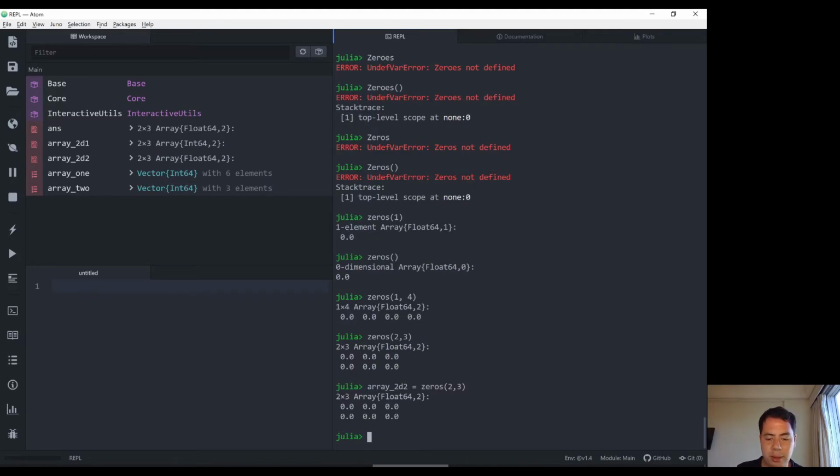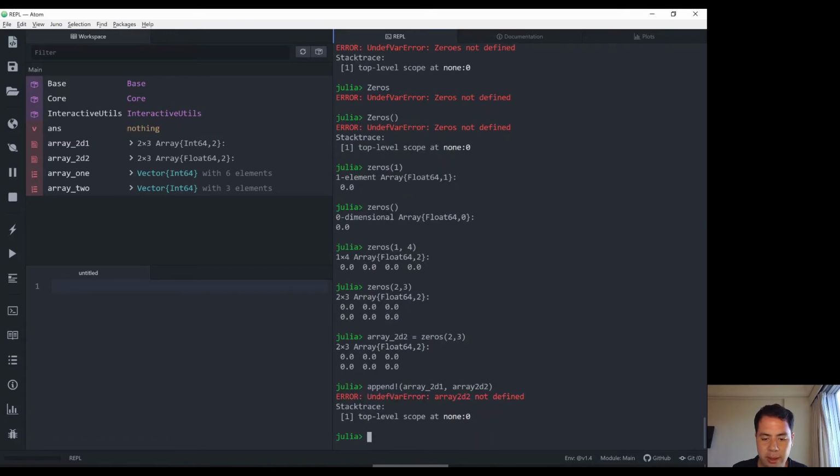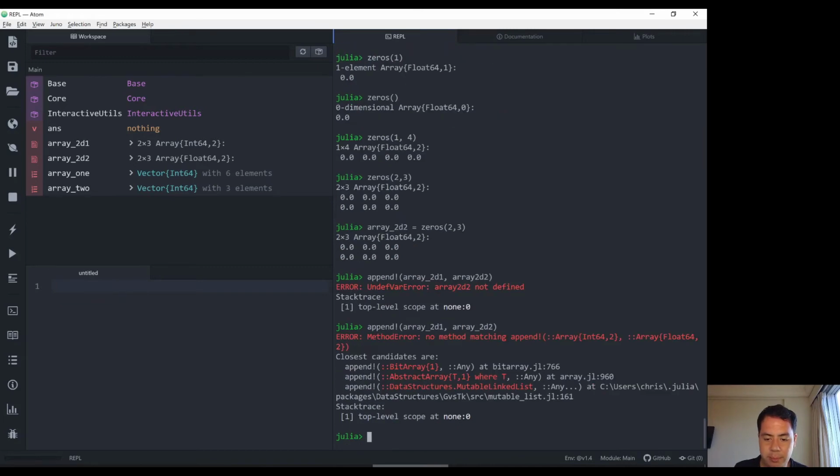Array 2D1, array 2D2, and let's try appending them. So what happens if we do append array 2D1, array 2D2? As you can see, I've already forgotten my apostrophe syntax because this is going to modify, and I've forgotten my underscore here. Okay, so we cannot append to 2-dimensional arrays, or is it because they are... interesting?